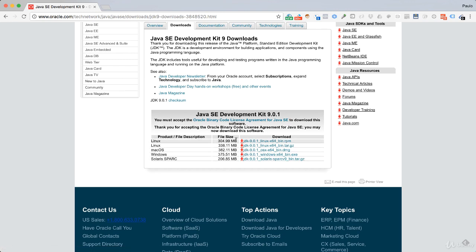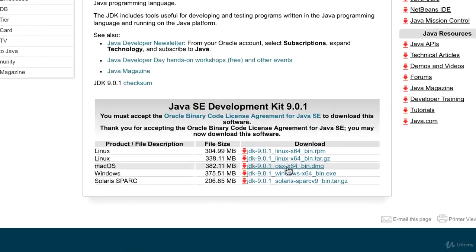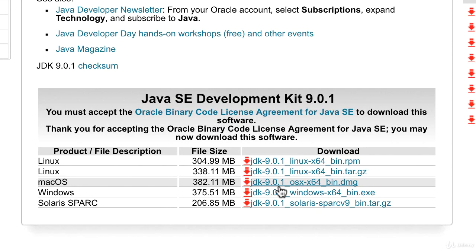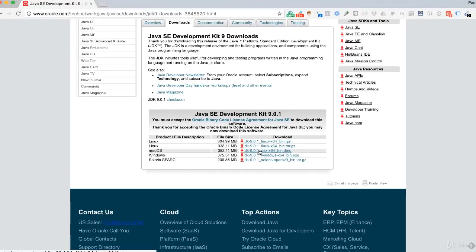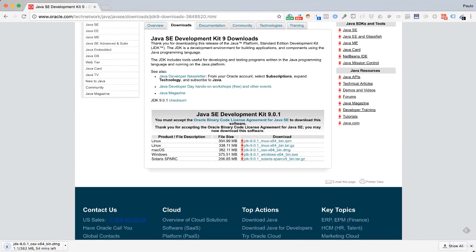So if you're on Linux, of course, you will download this Linux at the top here. If you're on Mac, which is my case, I'm going to download this one. If you're on Windows, you take this one. I'm going to go ahead and get the Mac OS one here, download. It takes a few seconds. And you can see at the bottom here, it's downloaded. It might take a few seconds to finish it all up.